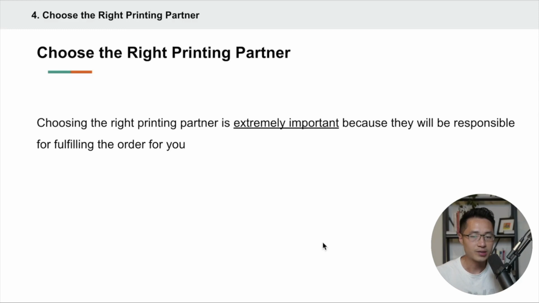So next, we're going to talk about choosing the right printing partner. So choosing a printing partner is extremely important because they will be responsible for fulfilling the order for you. So when an order comes in, you will rely on this printing partner to print your item as well as ship the item directly to your customer. So choosing the right one is super important because you will be relying on the printing partner to produce a good high quality item and also providing a good experience to your customer.